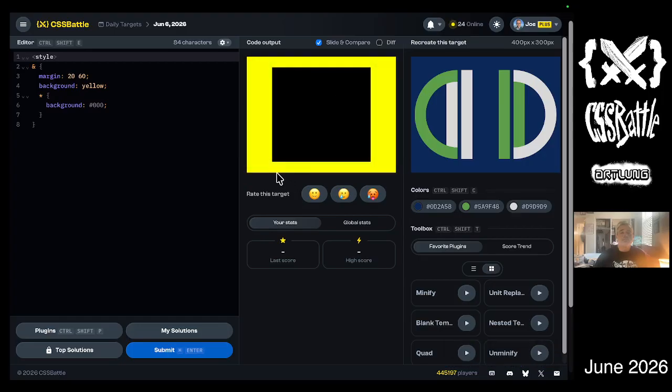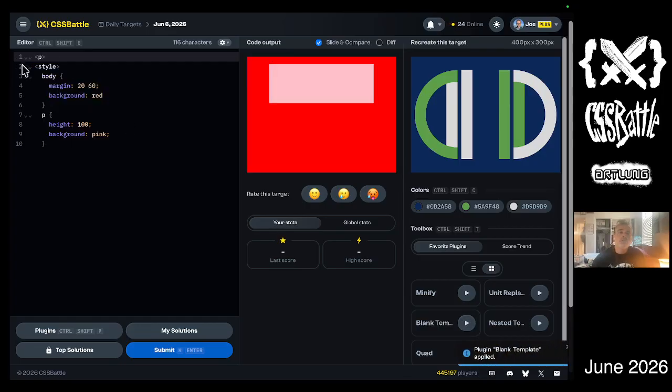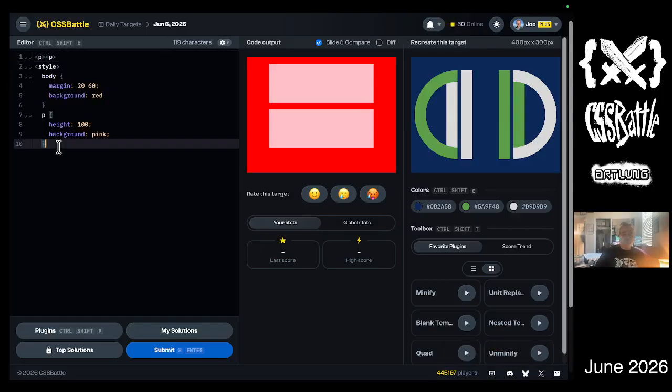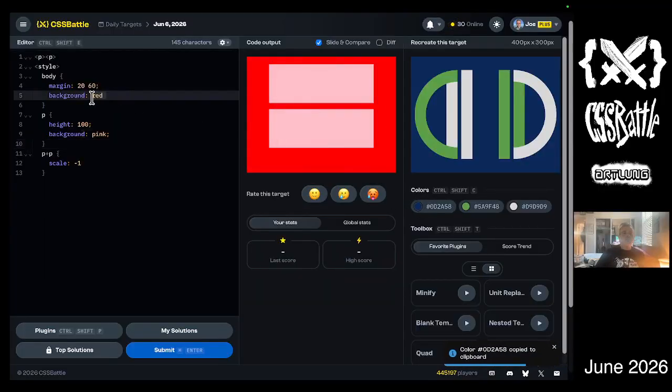I'm thinking about the colors and thinking about using borders on these. I think actually, no, that's not what I want. What I want to do is two elements, one of which is the flip of the other. P is going to be scale -1. All right. So I'm setting that up. It's way too soon to do that, but I did it anyway.